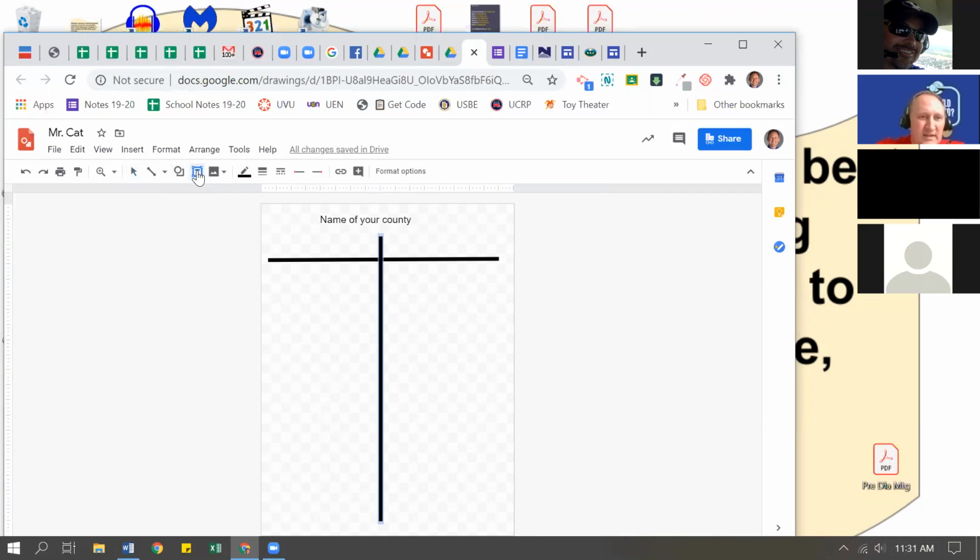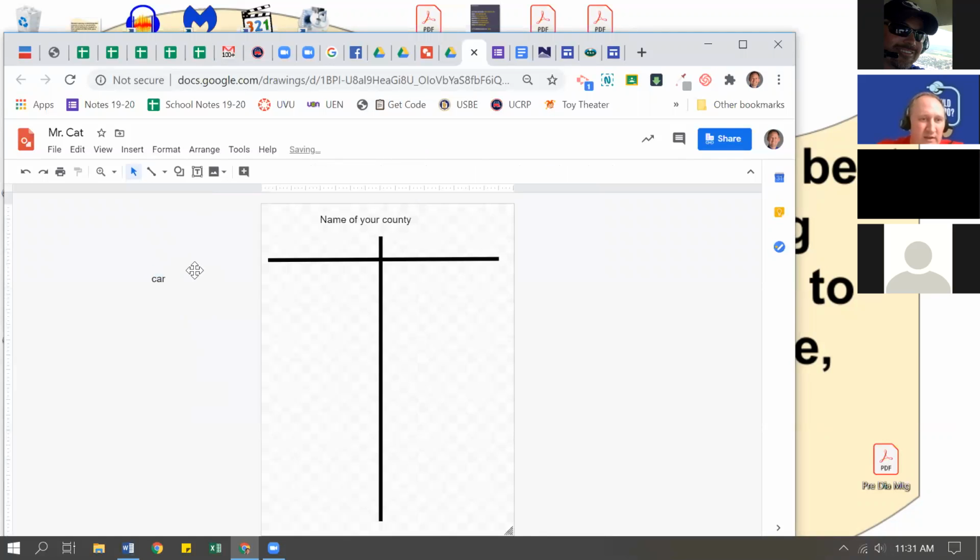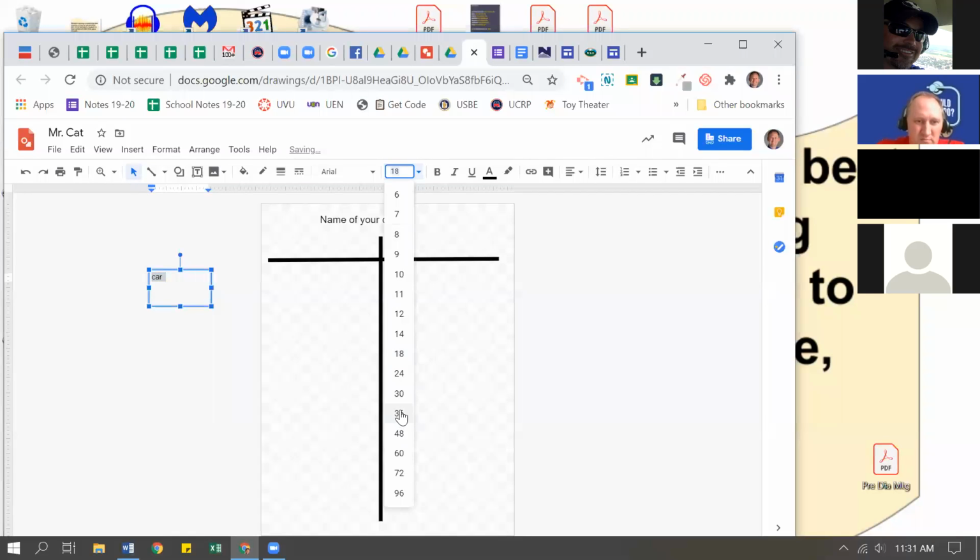But let's say I add a text box in here. I'm gonna do car. Let's make these bigger because like second graders, my second graders would have a hard time reading that. Maybe that's probably still a little too small. There we go, for this size of paper. There we go, 36 looks a little better.